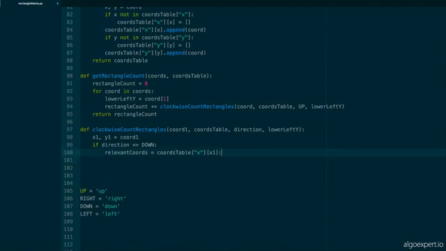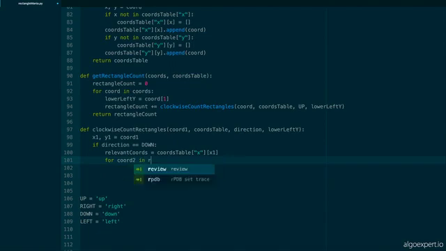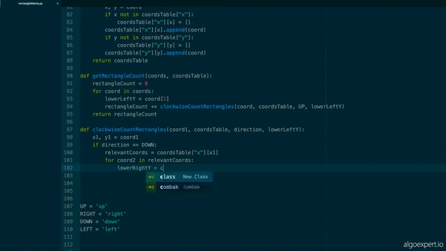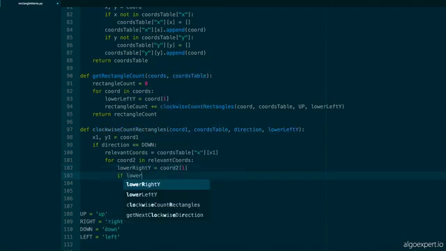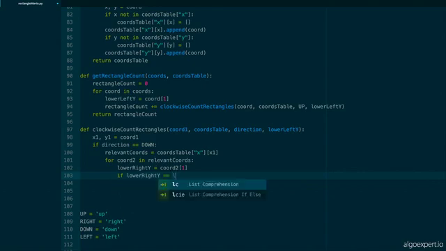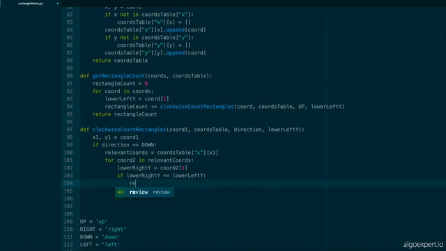So we can do, for chord 2 in relevant chords, lower right y is going to be equal to chord 2 of 1. And we can say if lower right y is equal to lower left y, return 1. And then if we never find anything in this for loop, then return 0. So that is our base case, right?